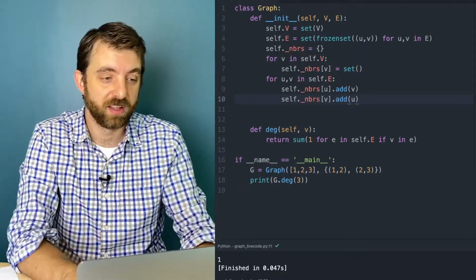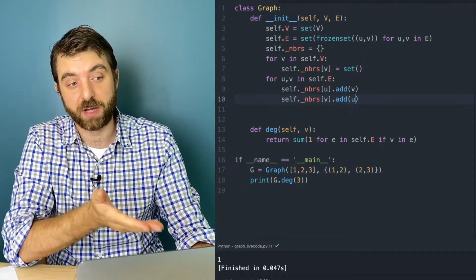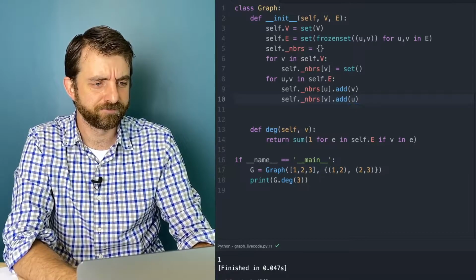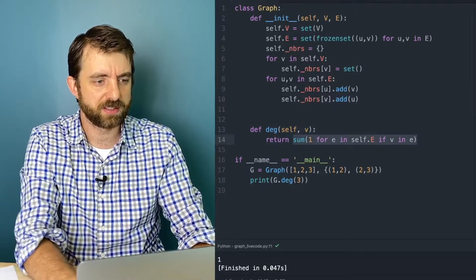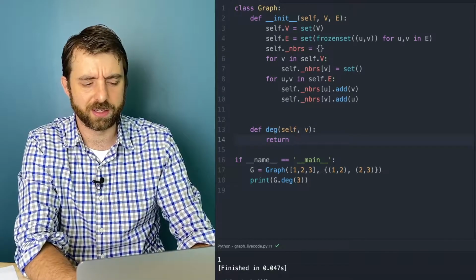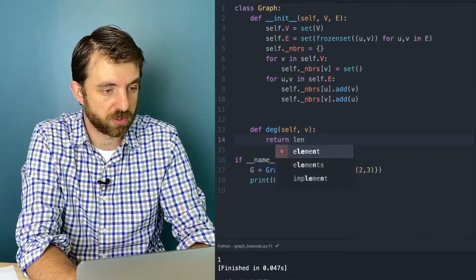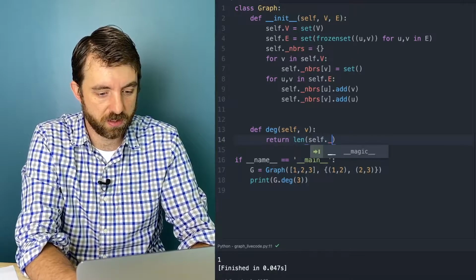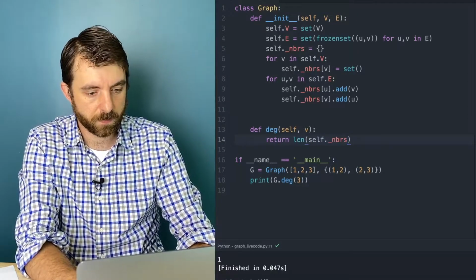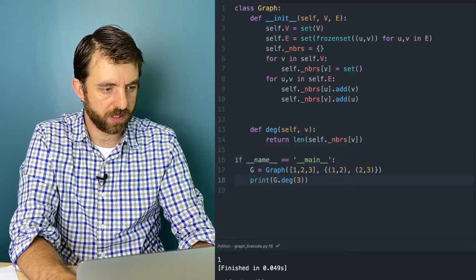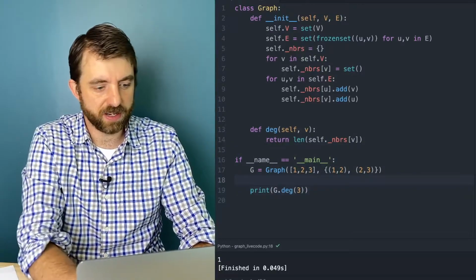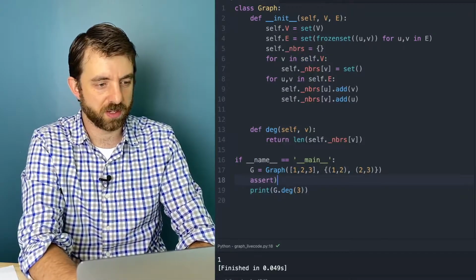So I have here then my new representation. And now I think I can simplify this to be something more like, let's just return the length of that set. So if I run it, okay, I got 1. That's what I expected. In fact, if these are expectations, let me just write them as assertions.